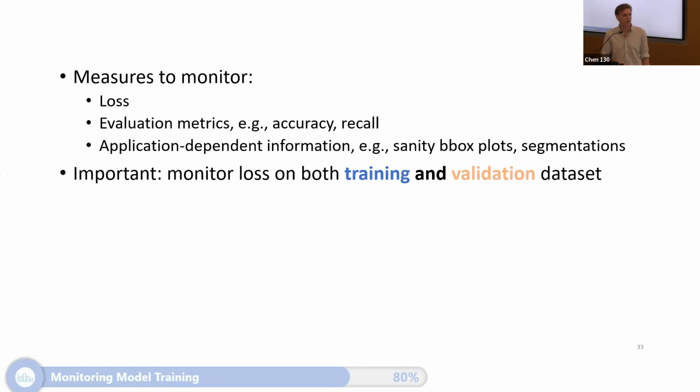I often work with generative vision modeling, meaning that I want to plot the actual images that my model is predicting, or maybe I want to plot the segmentations. Maybe I want to do some sanity checks, like plotting the bounding boxes onto an image to see whether I got the coordinates right, or maybe I've accidentally flipped my images somewhere. So those are good things to monitor during the training process. It is also important to monitor the performance on both the training and the validation data set.